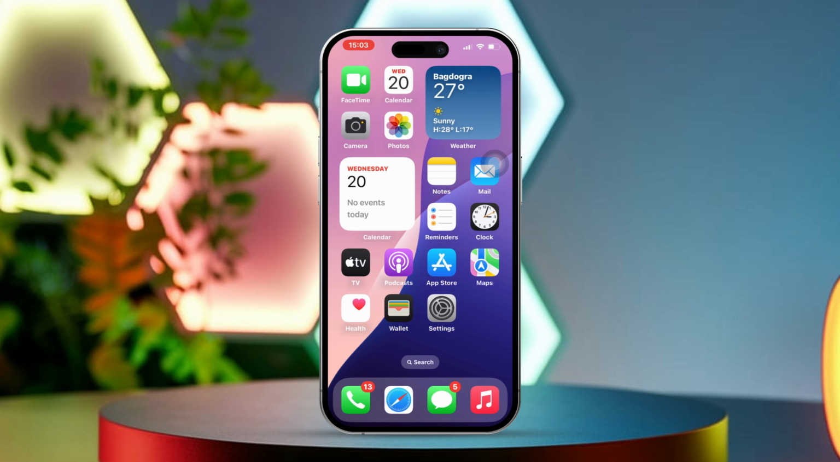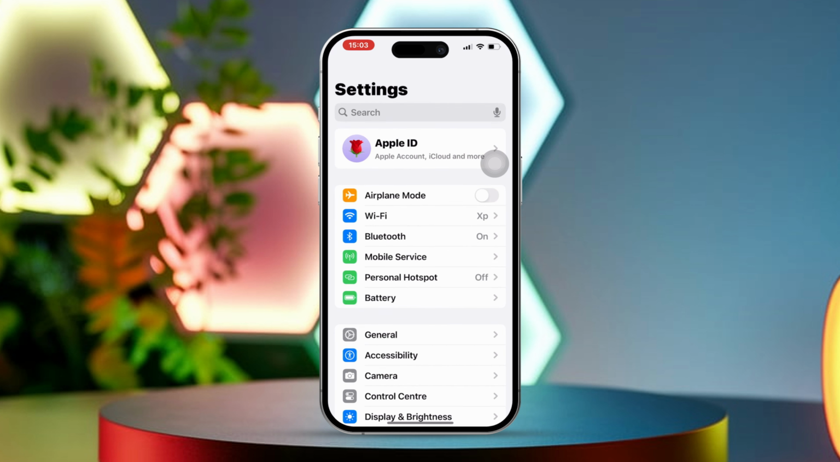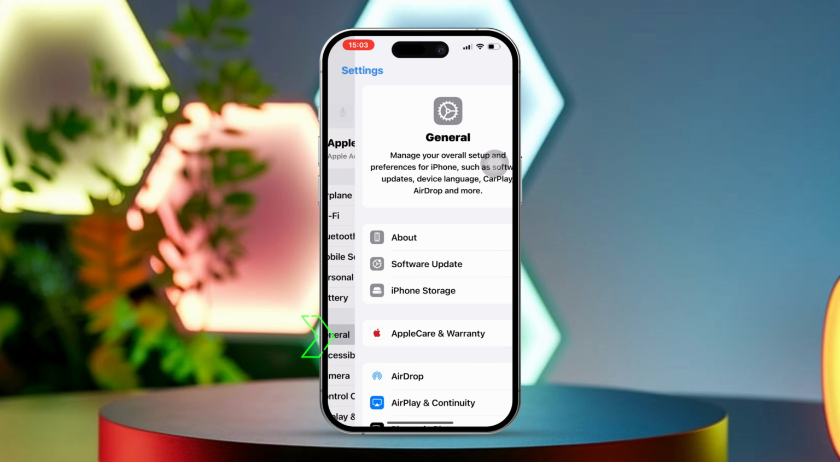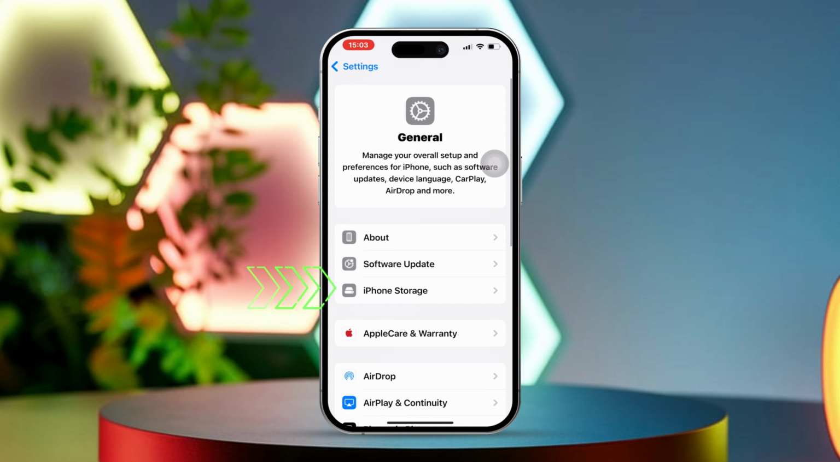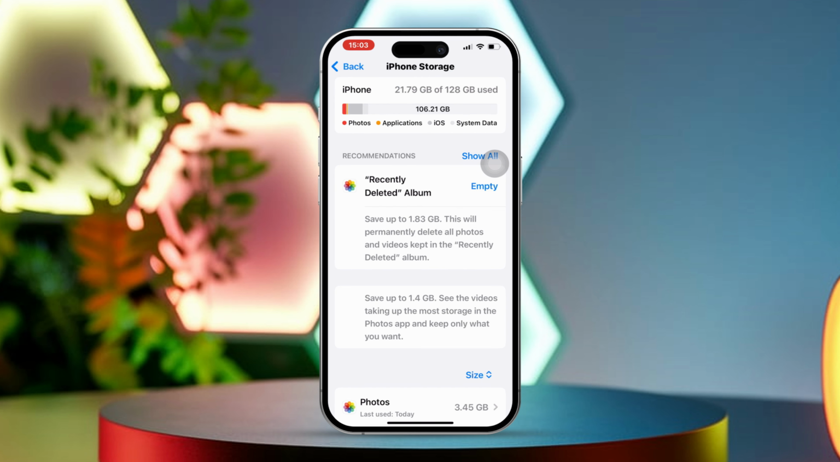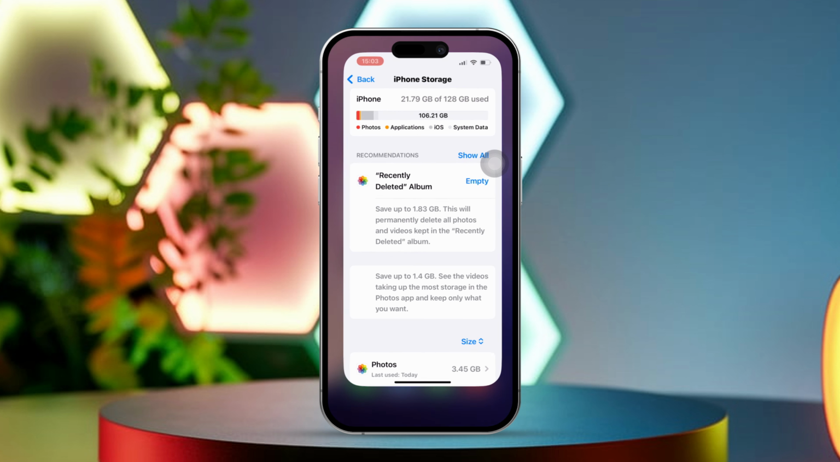Solution 1. Free up storage space. First, let's check your available storage. To do that, open the Settings app. Scroll down a bit. Then tap on General. Next, select iPhone storage. Take a look at how much space is available. If your storage is almost full, it might be causing the Shortcuts app to crash.